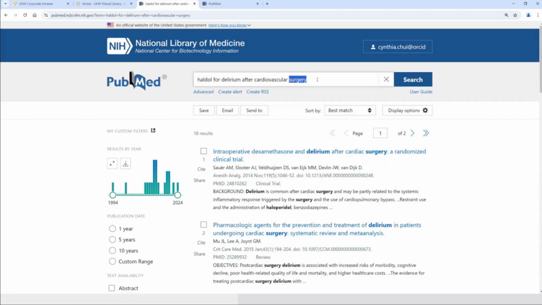So sometimes you might want to play around with these different search queries to see if you're getting different results. Because sometimes they could mean the same thing or very similar things, but PubMed doesn't know that. So it could give you different results that way.